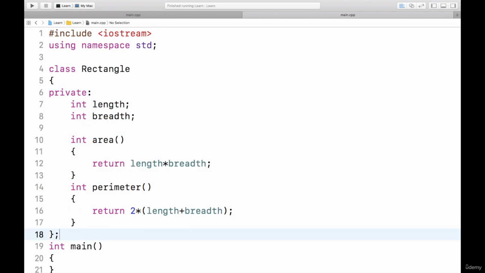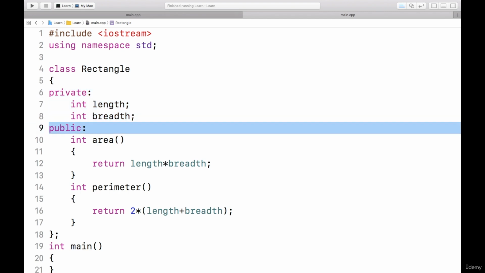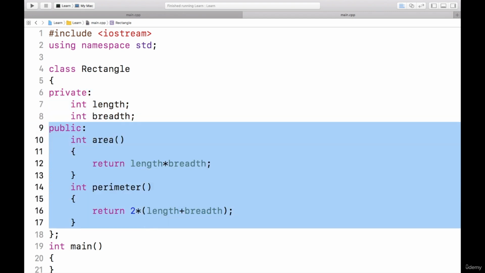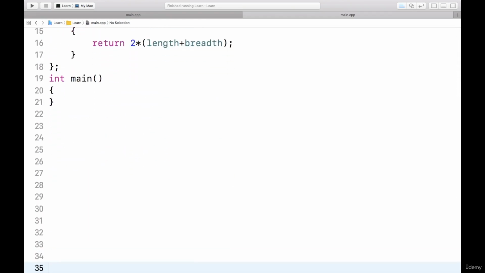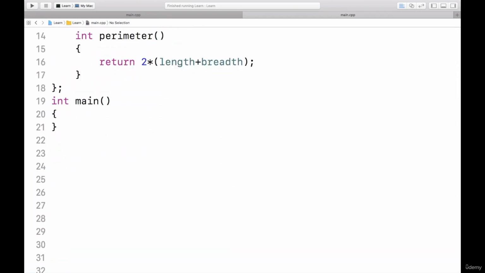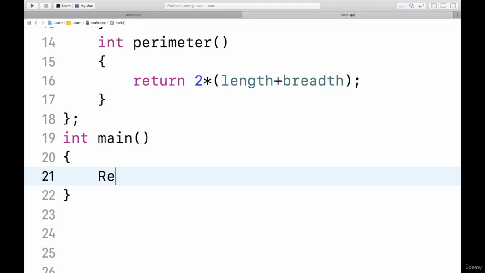I cannot access anything. But I want to make these functions public. Okay, let us make these functions public. Perfect. Now you can see in my class, I have data members as private and member functions as public. Now let us use this class by creating the objects. So I'll just focus on this main function. Inside the main function, I will create an object of rectangle R1.